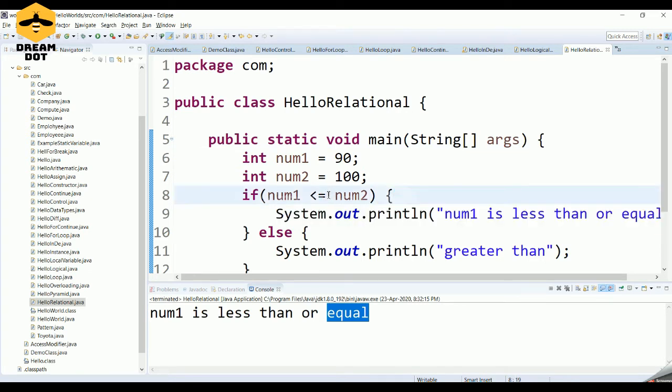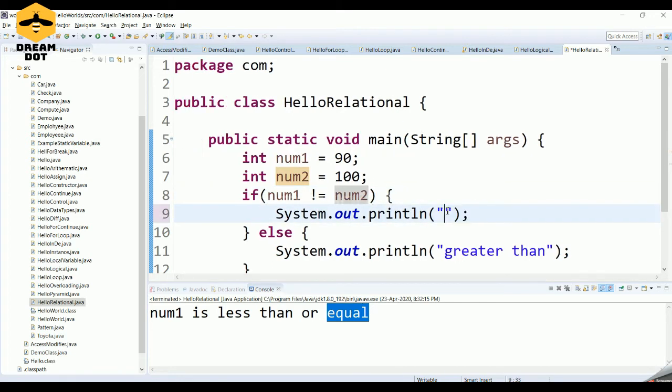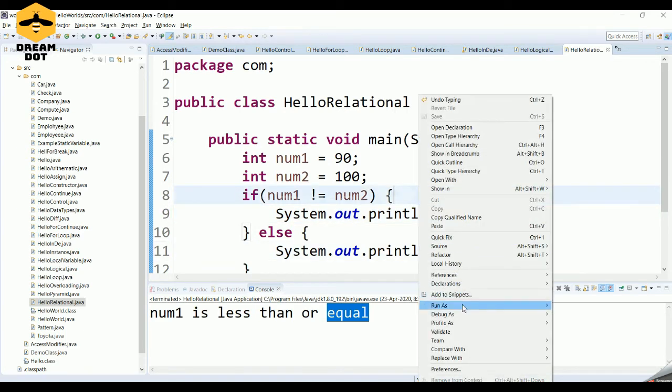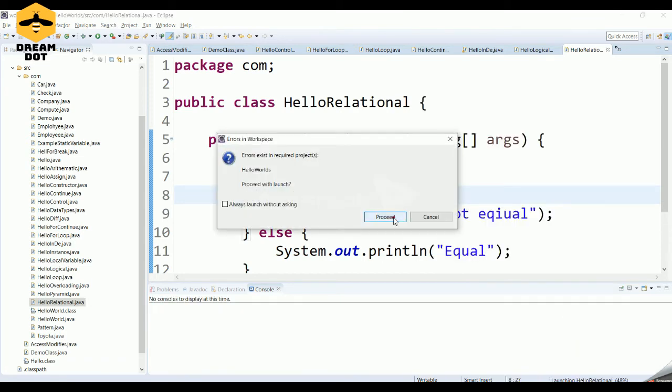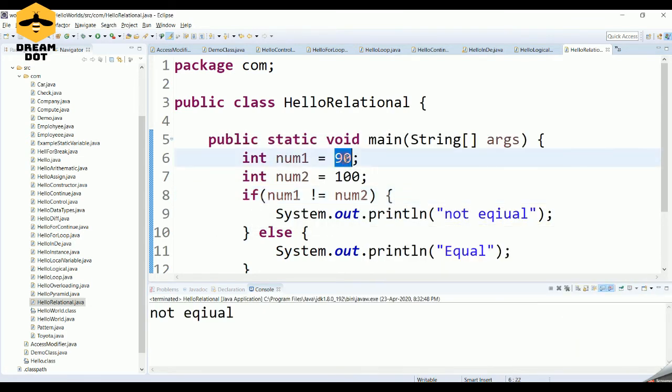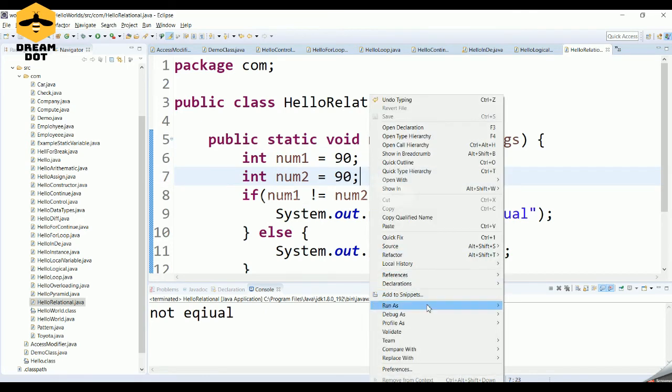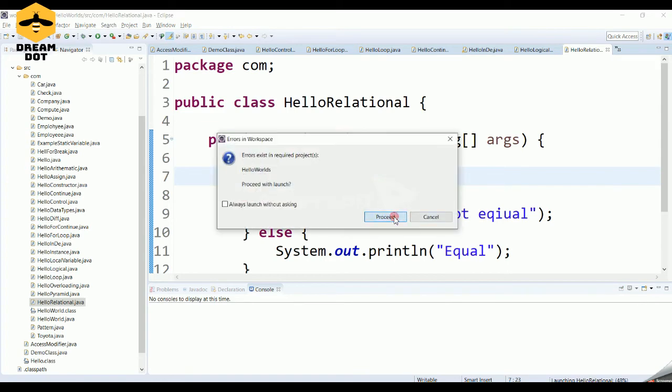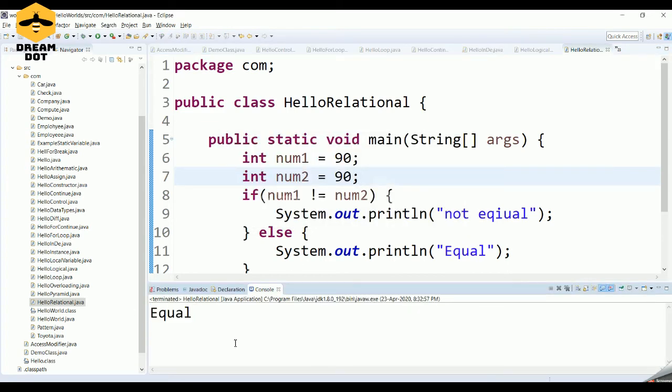And there is one other operator called not equal to. So not equal to means it will try to check these two values and check whether they are equal or not. If it is not equal, you can say it is not equal, else you can say that they are equal. Now if you run this program, as you suspected, yes, the output will be not equal, because num1 is 90 and num2 is 100. If you make num2 also 90 and then run this program, it will print equal.